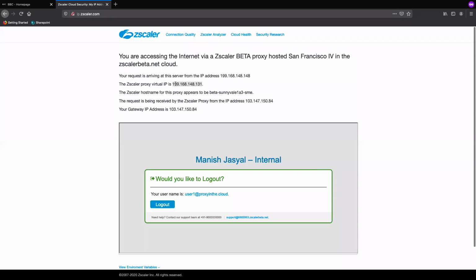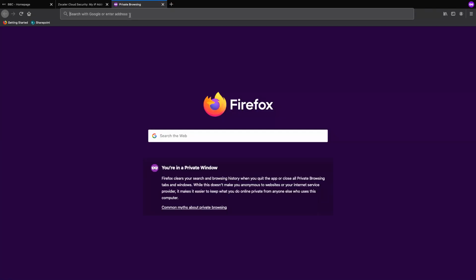Now, the thing to note is that this IP is not allowed in the conditional access rule. So the only way I can access SharePoint through ZIA is if I go through source IP anchoring. If I just go through this IP, then it should fail. Let's go to the SharePoint website and see what happens. So I go to the SharePoint website.